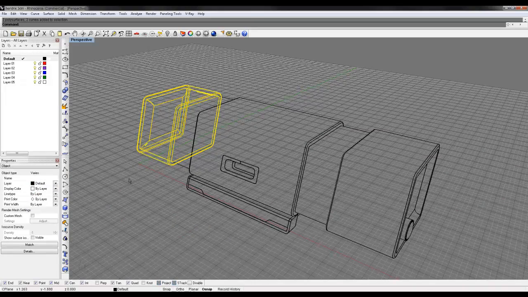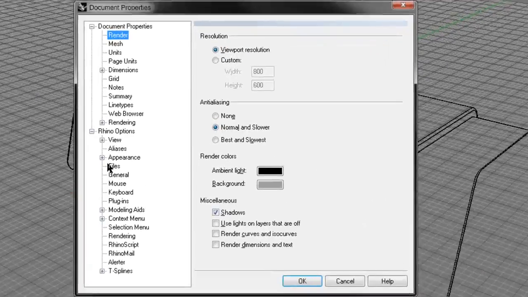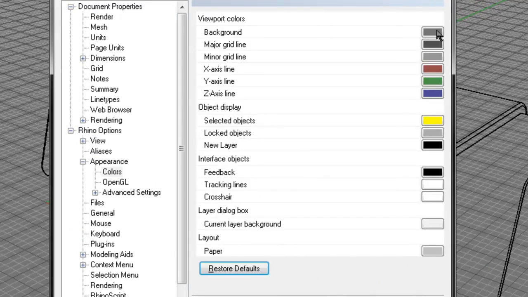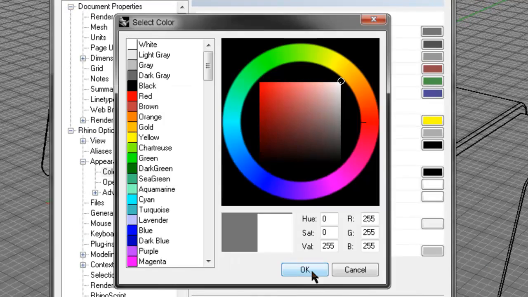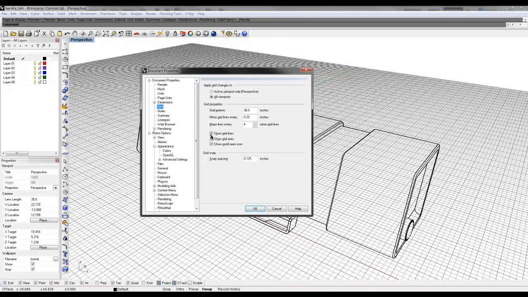I'm going to keep that on default. The other thing I'm going to do is go back into the properties here and change a little bit of the appearance. If I go to appearance and then colors and background, I can actually change the background color to white, which makes it a little bit easier to see. The other thing I want to do is turn off the grid.